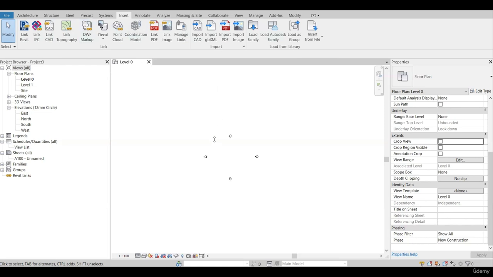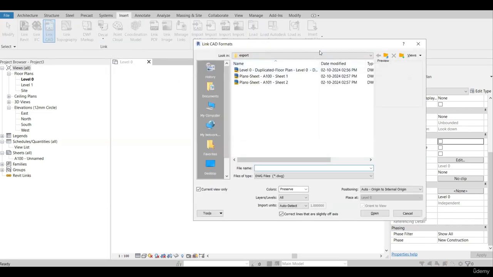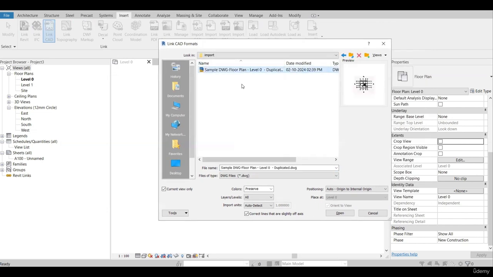So let's try to link, and we'll just take an example of PDF and images as well. Let's try to link or import any of these file formats into Revit. So let's go ahead and select Link CAD. Here we have to browse the file that we need to link with. Here we have the drawing that we have exported.